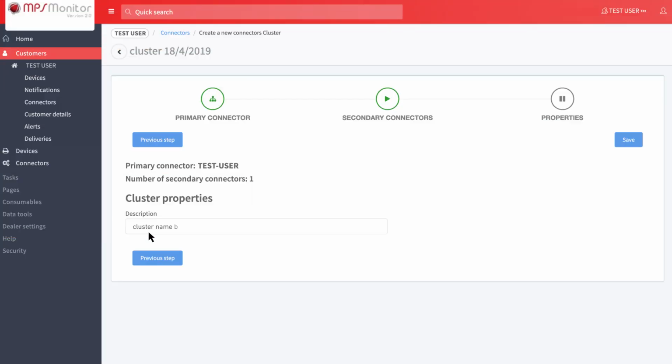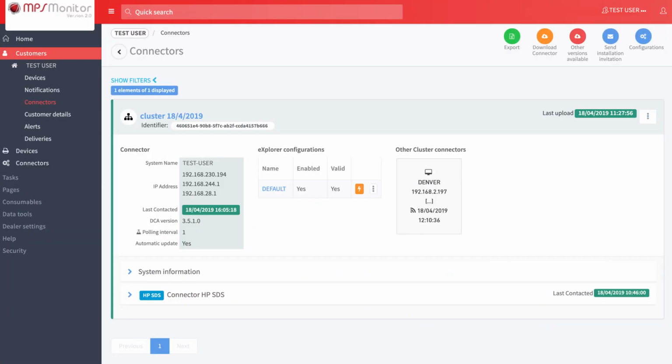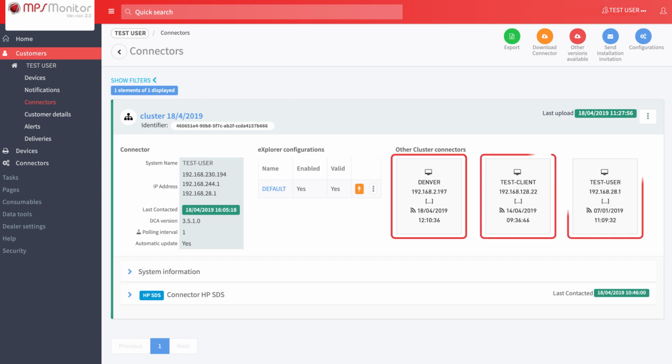Insert a name for the cluster you just created and click on Save. Going back into the connector page, you can now see the cluster configuration with primary and secondary connectors. Here we see only one secondary, but remember that they can be more than one if you perform several connector installations into the customer network.